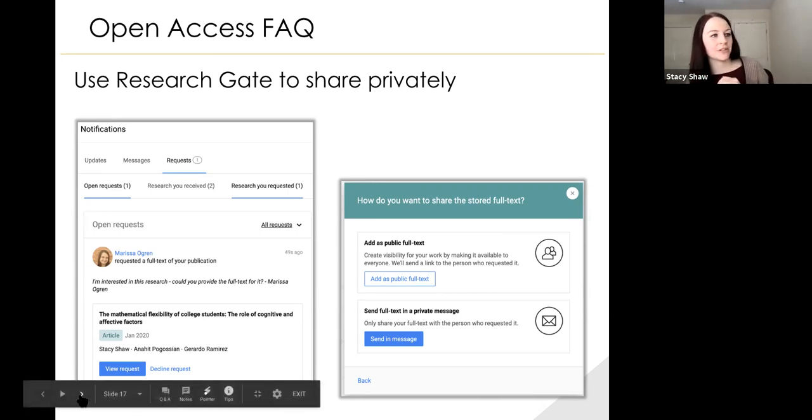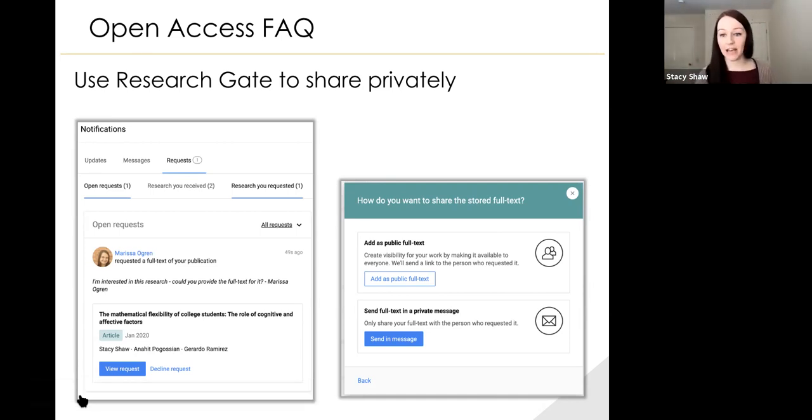Helen says the problem with ResearchGate is that it's only available to those with a .edu email address. Yeah, that is definitely a barrier. I think this is where preprints could come in, but if this is an option for you, you can definitely use ResearchGate to share privately within our community, right? It's a really easy way to request.